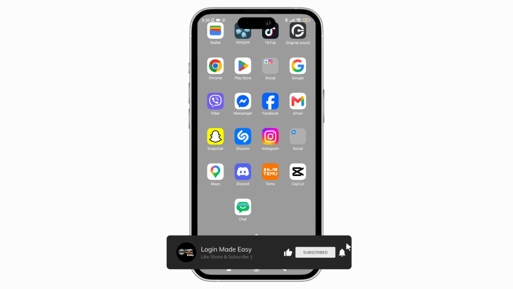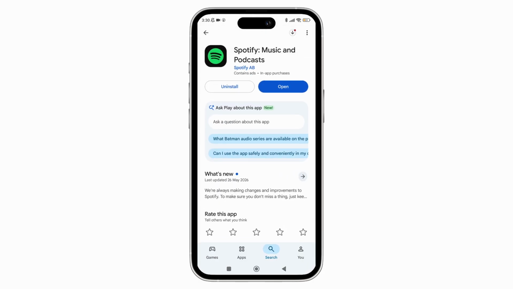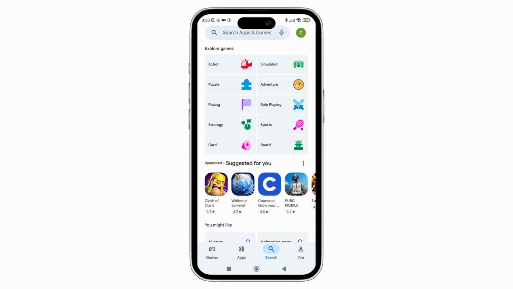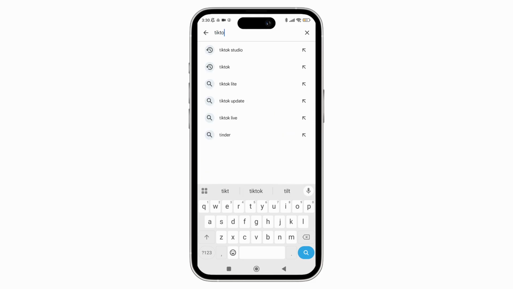First things first, open the Play Store app on your phone. And now, once you're inside the app, just tap on the search icon shown in the bottom right side of the screen. And now, once you're inside the search section, just tap on the search bar at the top and there you can simply type in TikTok Lite and search for it.